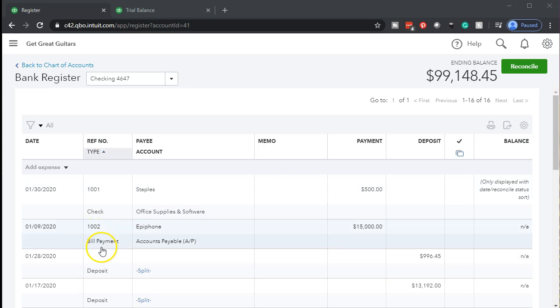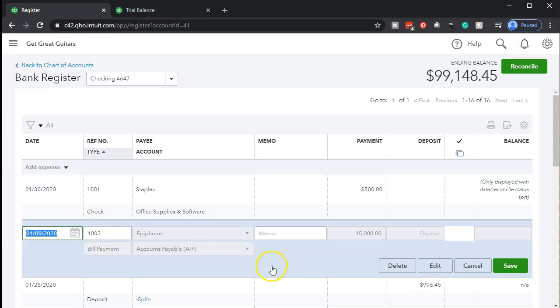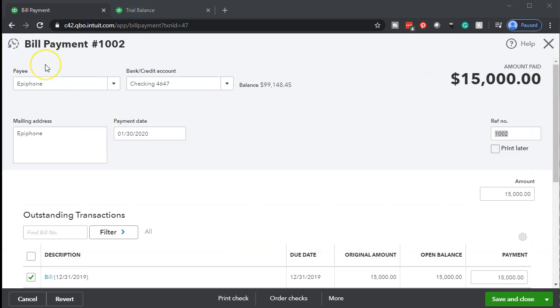So I'm going to go into this pay bill. I'm going to select it, and I want to edit. I could edit it right here, or I could go to the editing function down below. That'll take us to the pay bill. Then I'm just going to change the date to January 30th, 2020, so it's kind of in alignment with the order that we've been going in. Then I'm going to say save and close.